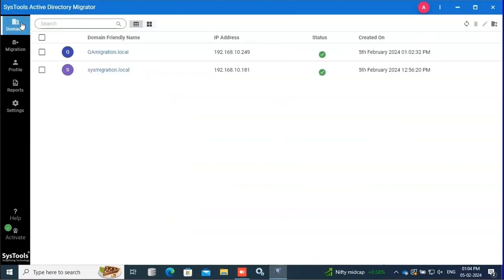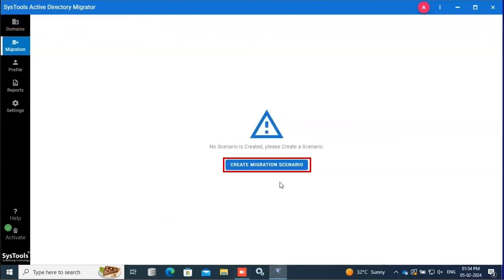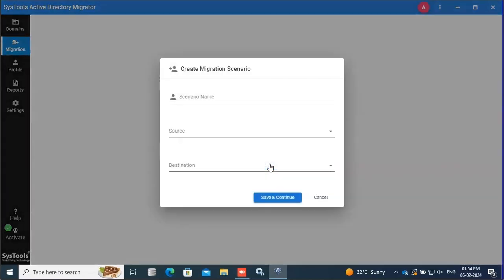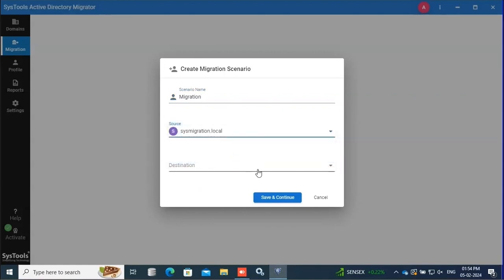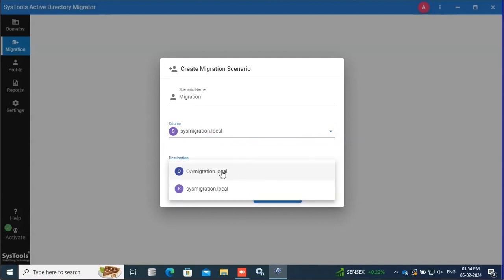SysTools AD Migrator allows registration of up to 15 domain controllers. Now, head to the Migration tab and click on Create Migration Scenario. Give a name to your scenario. Set the source and destination domain. And click on Save and Continue.